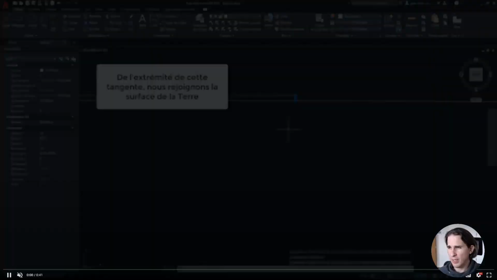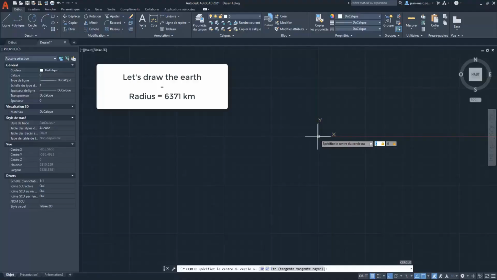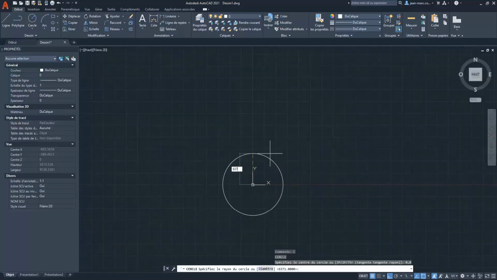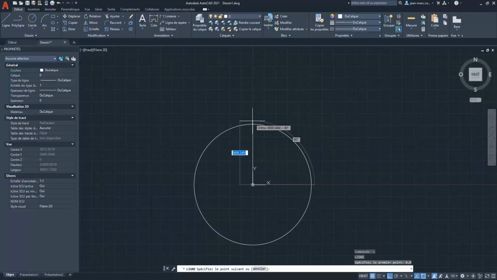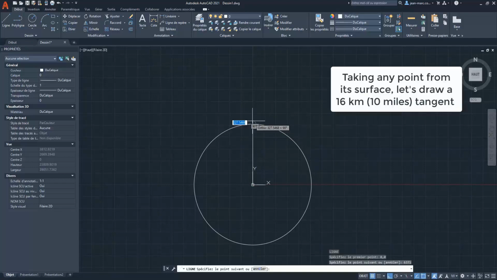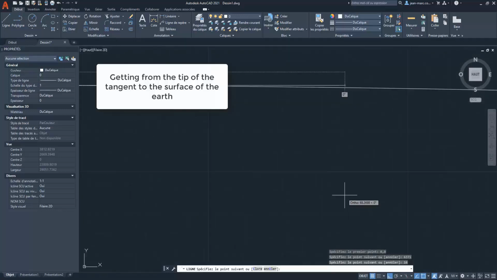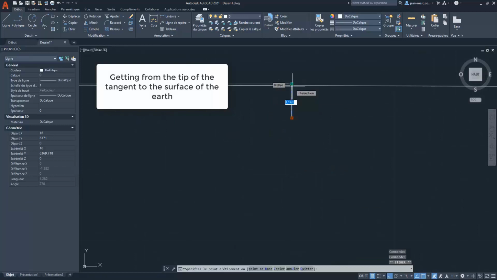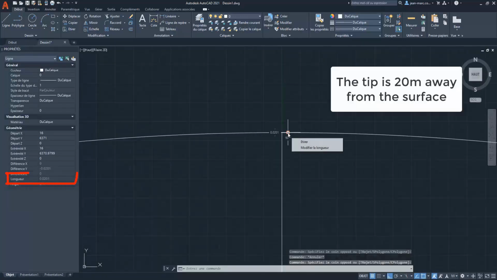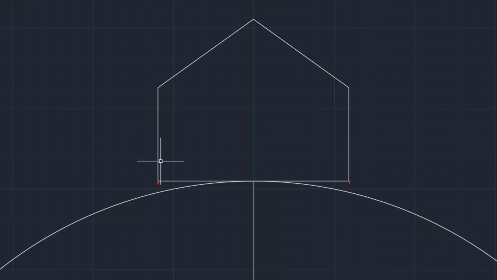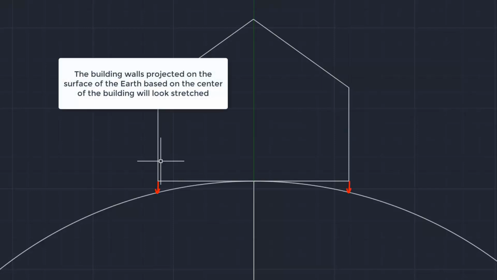So in AutoCAD, I'm gonna draw the Earth, but in kilometers. That's the radius, so 6,371 kilometers. And then from there, I'm gonna position a line tangent to the surface and then go 10 miles one way. So if I go 10 miles one way and then I try to touch the surface of the Earth, you'll see that you get a difference of 20 meters, which is huge actually. So imagine you have a 32 kilometers or 20 miles long project, you would have 20 meters on each end. So that means you need a projection system anyway.